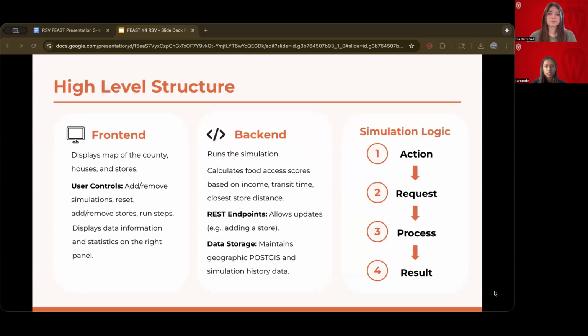The backend runs the simulation and calculates food access scores for household agents from the following parameters: income, household size, transit time, the closest store's distance, and number of vehicles, workers, and stores within 1 mile. It maintains the REST endpoints, which allow the users to update the simulation with new information. And it stores data, which means it maintains the geographic PostGIS data and simulation history data of the model.